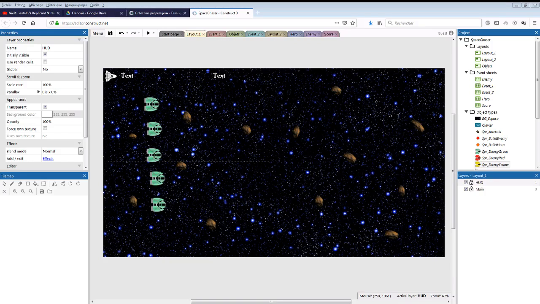Now in this video, I'm going to show you how to use particles to make special effects. In our case, we want the ships, when we kill them and when we are destroyed, to explode. So particles are very interesting.